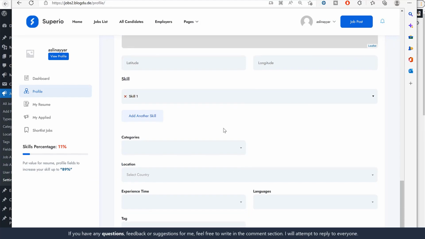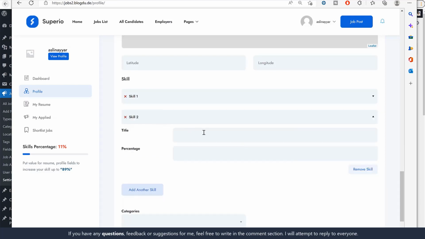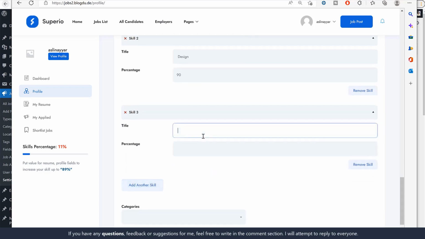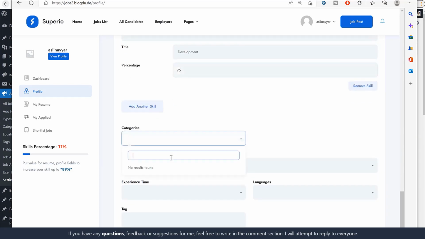All right, then under skills. Let's see, we have not added the skills over here, but no worries. I'll click on skills. Maybe under design, I'll select 90%. Then add new skill. Under development, maybe I'll select 95%, something like that.